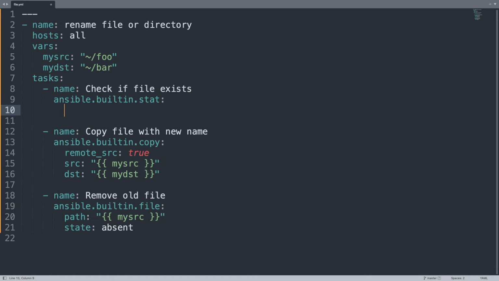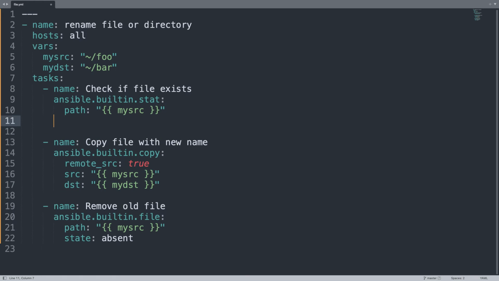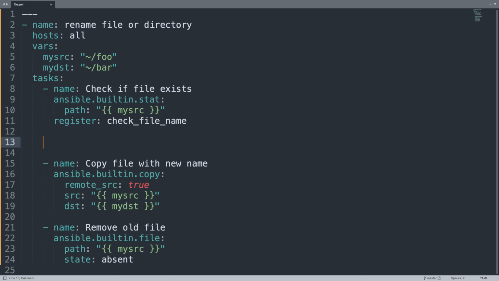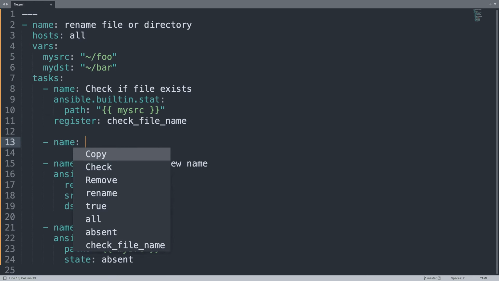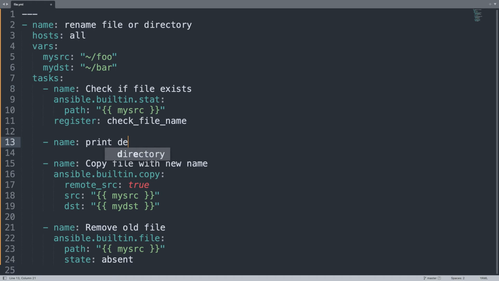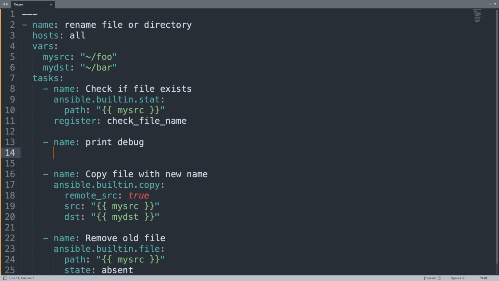Let me invoke the ansible.builtin.stat module with one parameter that will be the path, my src, and let me save the output to a variable using register check_file_name. Maybe it could be useful to print a debug, just to let you know the structure of this output.